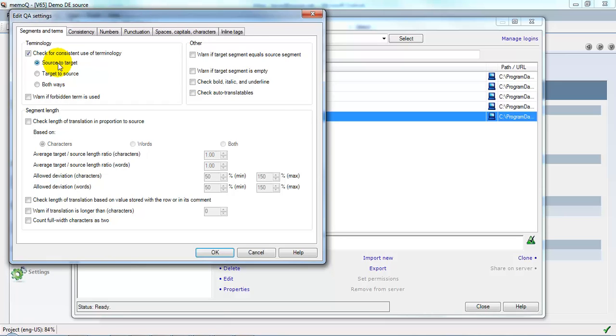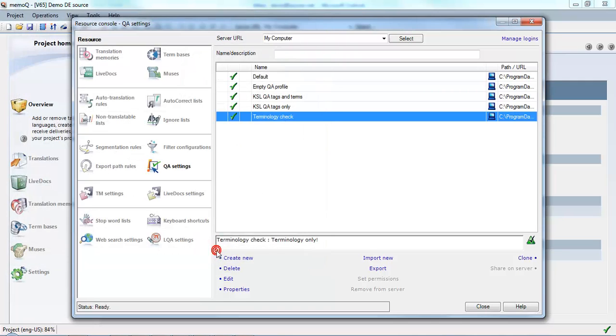There are some other options. You can check target to source. You can go both ways. I usually just check source to target. And I'd also like to be warned if a forbidden term is used. That's all I want to configure here in my QA settings for terminology. So I'm going to click OK.